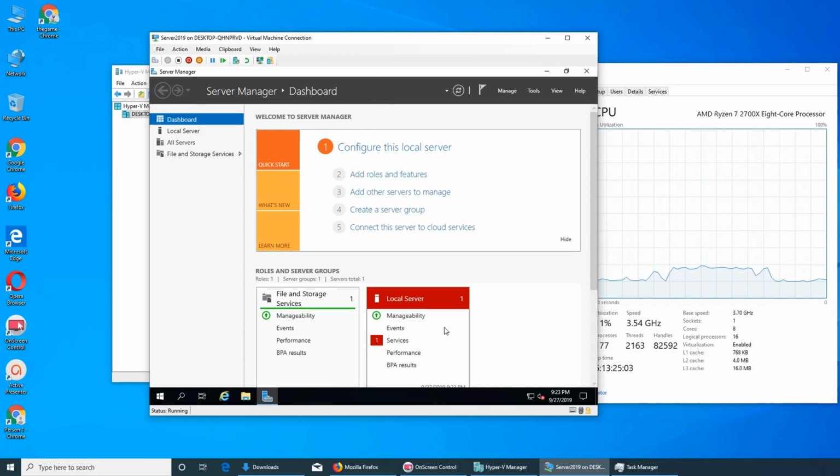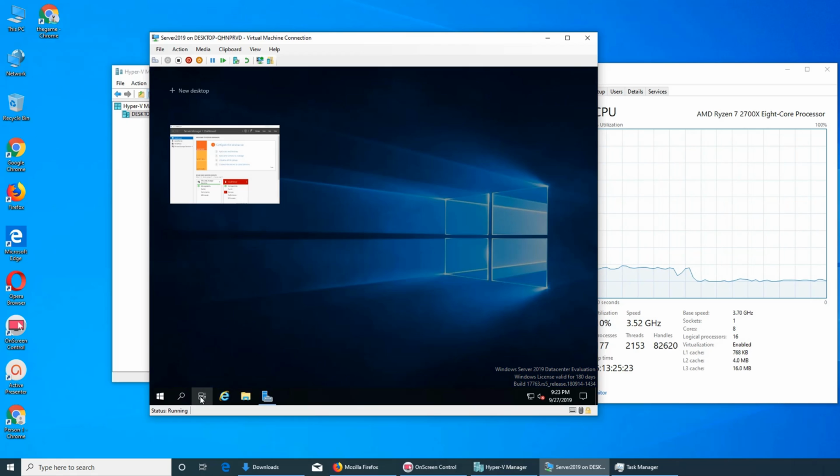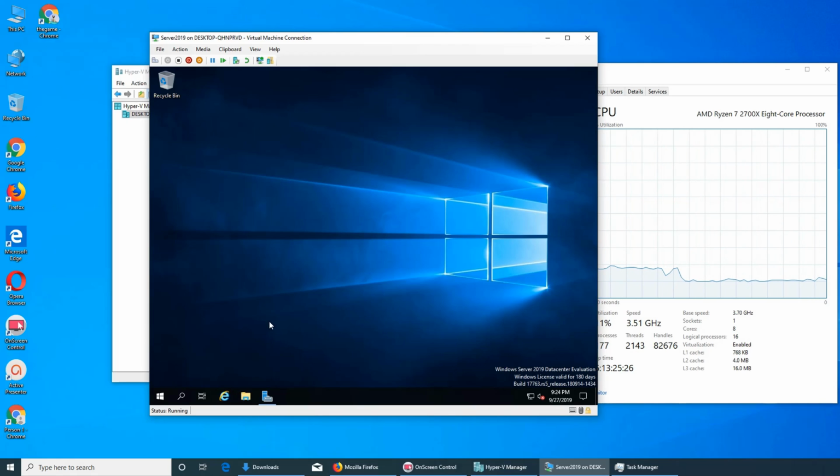So the audio service is not running. It pretty much looks like a Windows 10 desktop. Yep, a Windows 10 like desktop, even the recycle bin is the same. Do you have virtual desktops in this? Yes. And the time, I think we are on Eastern time, so it's 3 hours. I'm assuming it's Pacific time, probably. I'm guessing.